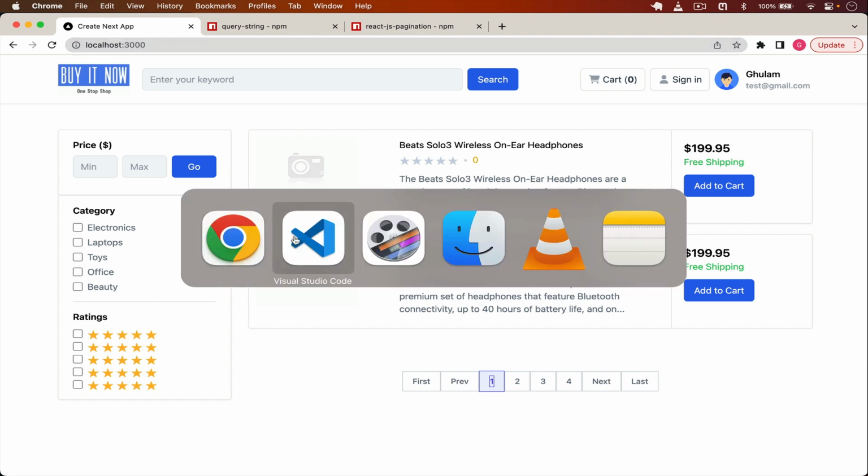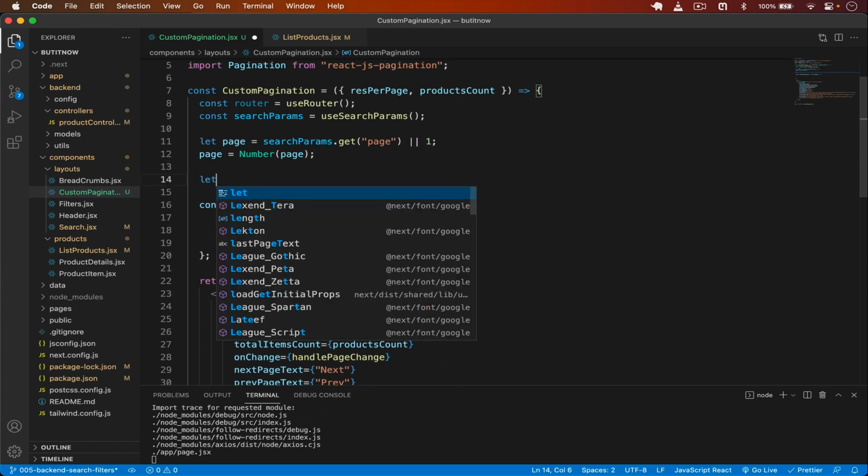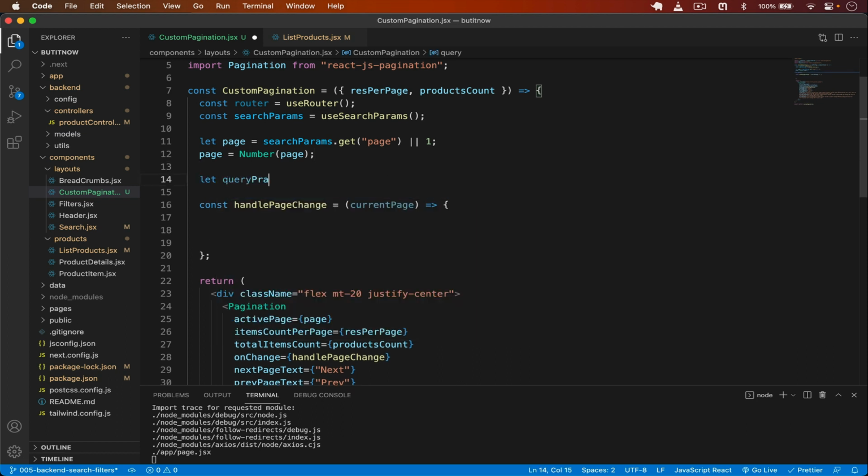For that we have to use URLSearchParams. Now this useSearchParams is read only. We cannot use this search params to write in the URL. This is read only. That's why we have to use the URLSearchParams. So type here let query params.